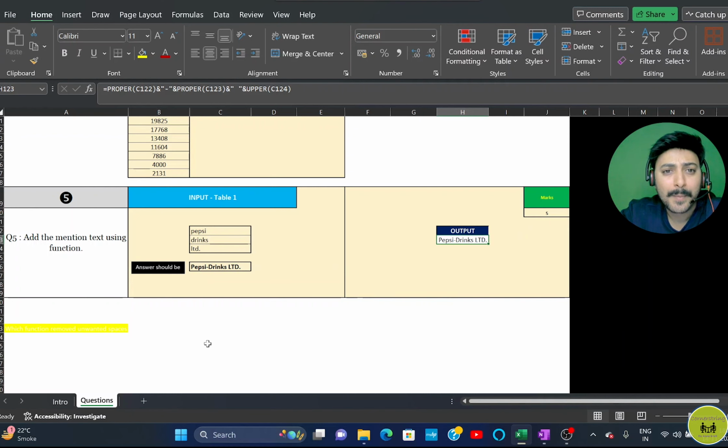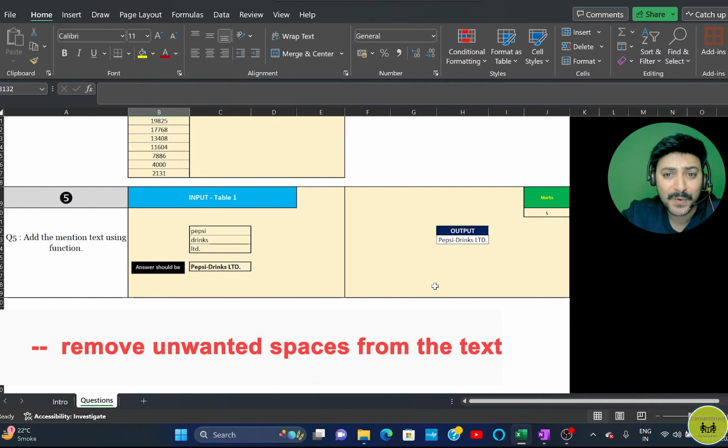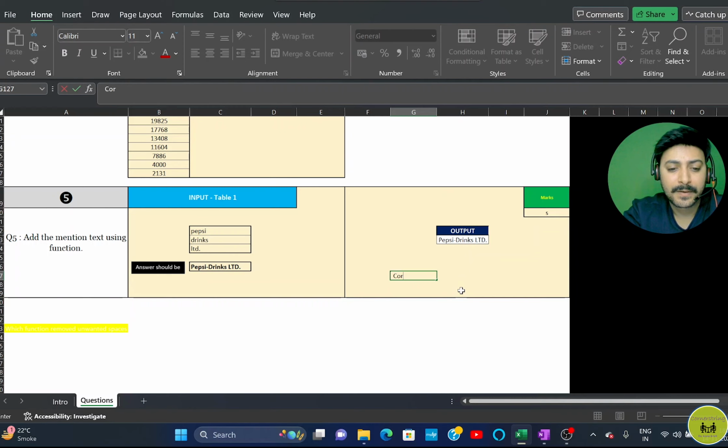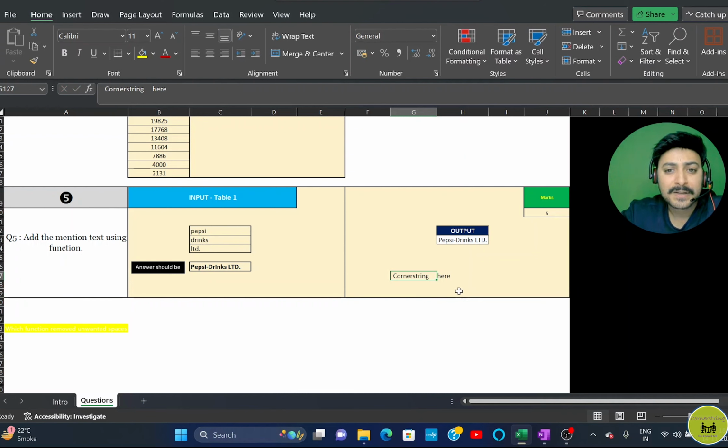Now the point is the subjective question. Which function removes the unwanted spaces from the text? For example, if I have this text, like corner string, and there are some spaces here, right? So what is the function in Excel which removes the unwanted spaces from the text?